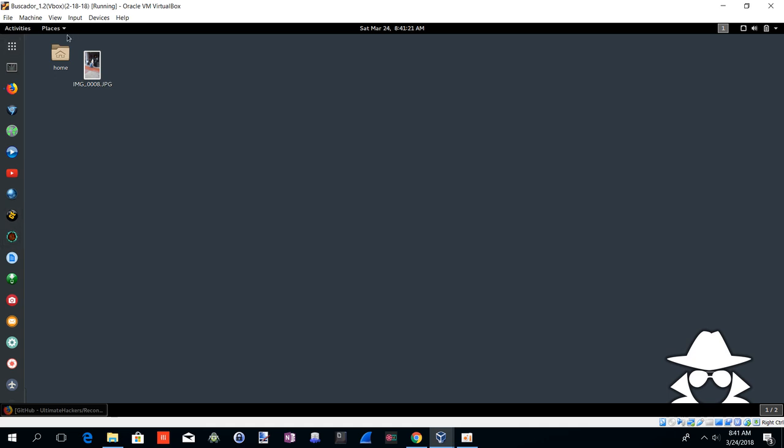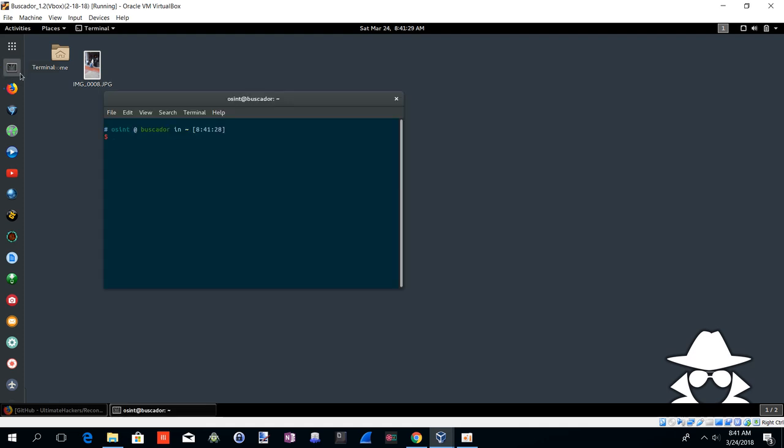In order to launch the terminal, it's going to be this little black box, and it'll say terminal. If I just click on that, it's going to open this black box here. This is going to be, for Windows users, like the command prompt. For Mac, I believe it's called the terminal.